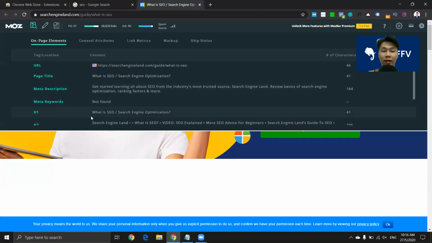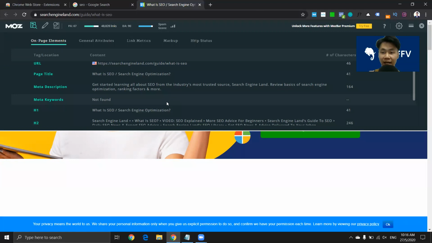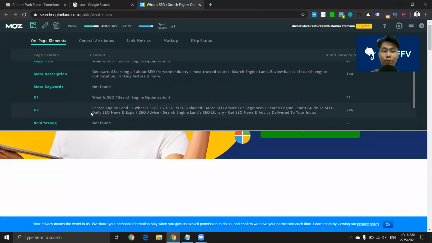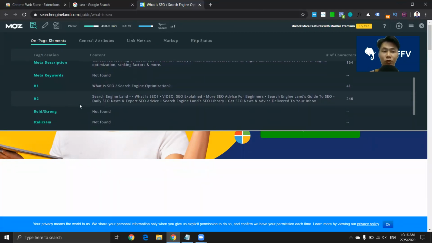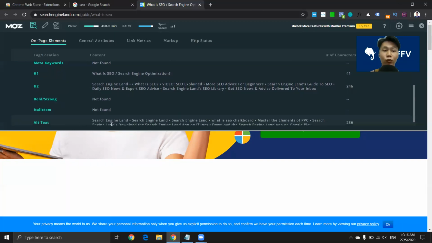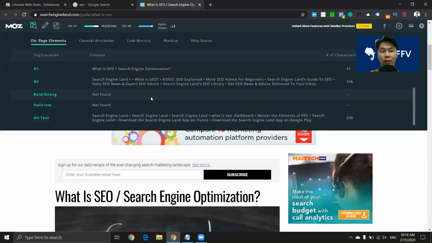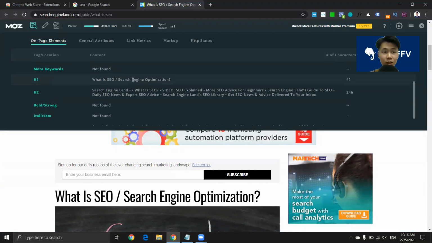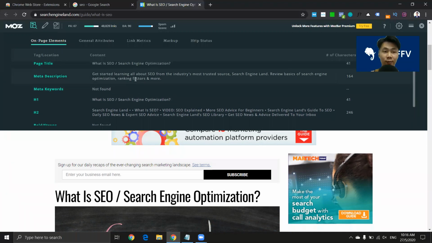And also the H1 tag. I'll look at whether their H1 tag is optimized, whether they have multiple H1 tags, and most of the time, whether their H1 tags are missing. Okay, and then the rest is not that important. The H2 tags are not that important. Bold, strong, I don't look at all these very much. Alt tags, I don't look at that much as well, because usually what I look at are the most important factors when it comes to on page.